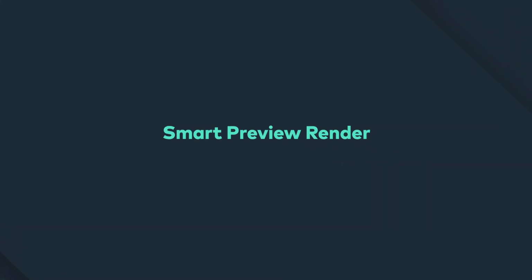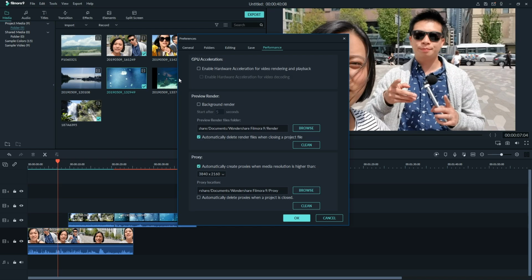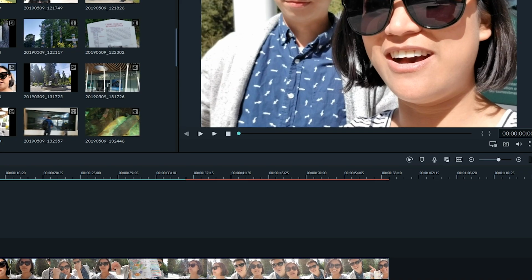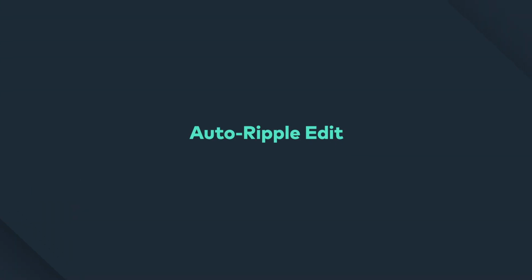Smart Preview Render. This feature allows you to render out your timeline for a smoother playback. There are two modes you can use. You can use the automatic render, which you can find in your preference settings, or you can click the Preview Render button. Easy.